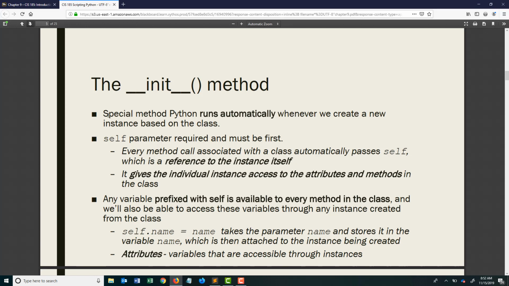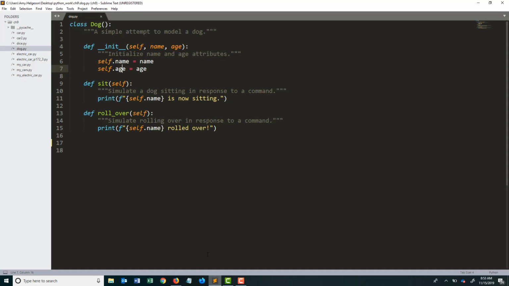So we send along parameters, and then we assign those parameters to the attributes that are part of the init function. Let's look at an example and unravel this slide. We'll go back to our dog example. So class Dog, we've got our docstring, init function. Here's the self parameter, again giving access to the instance itself, and then we have a name and an age. So when we create an instance based off of Dog, we are going to send along the name and the age. And then that is going to be stored in our attributes, self.name and self.age.